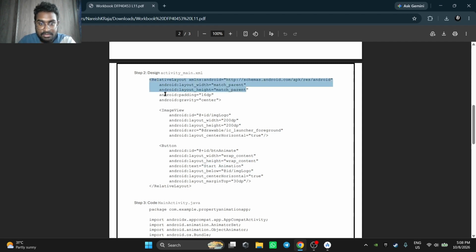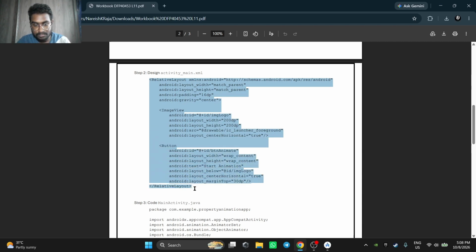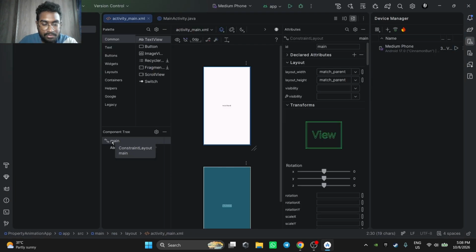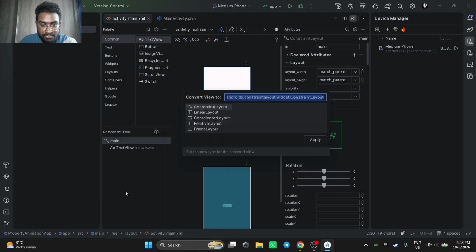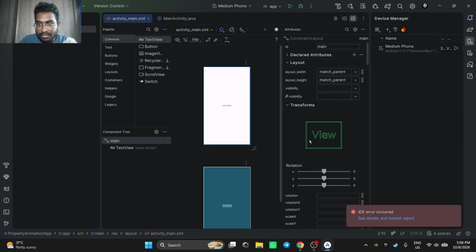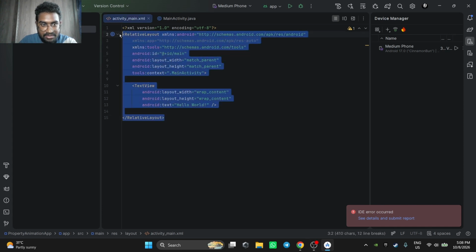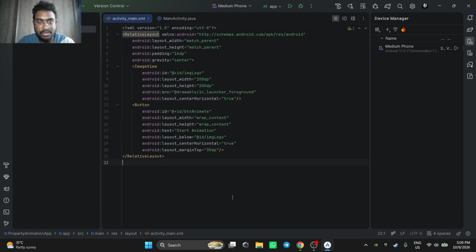Okay, so I just need to copy this. And right now over here we can see that the layout is constraint layout. So we need to change it into relative layout. We need to press the design. We need to right click main, convert view, relative layout. Once we change to relative layout, we can see the coding name over here will be changed. So we just need to copy paste the coding over here. Yeah, just copy paste it. There's no other error.